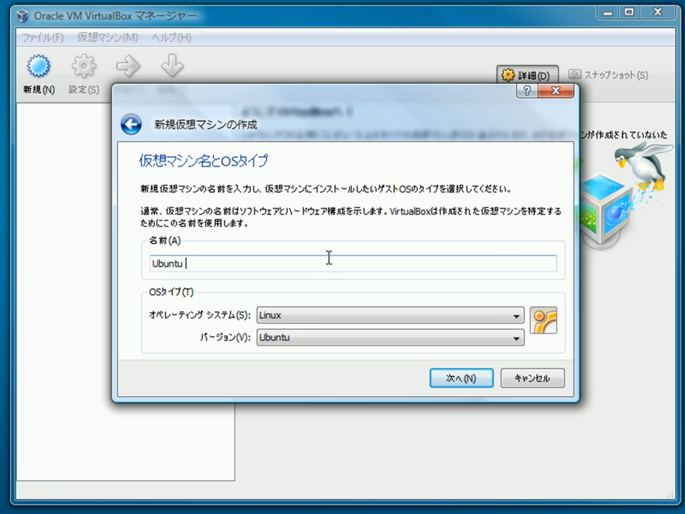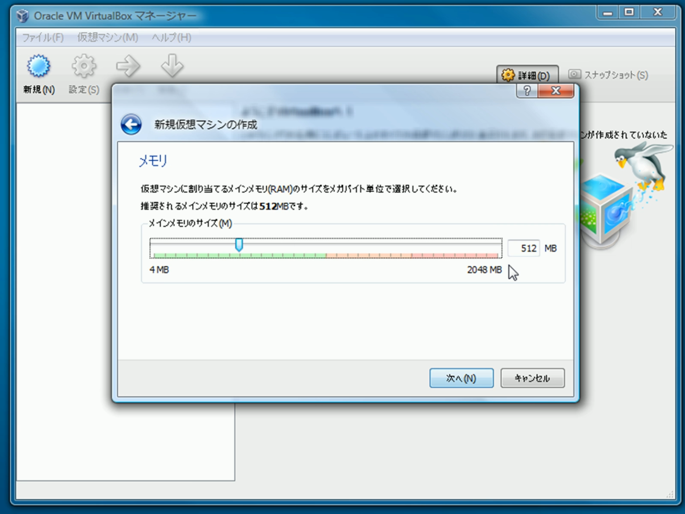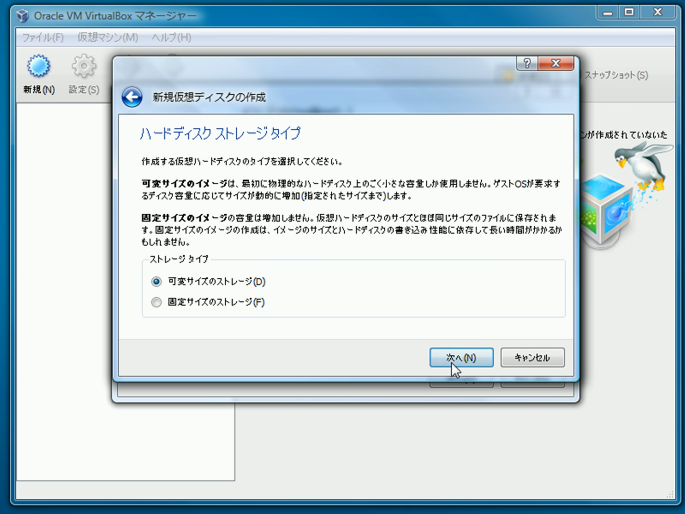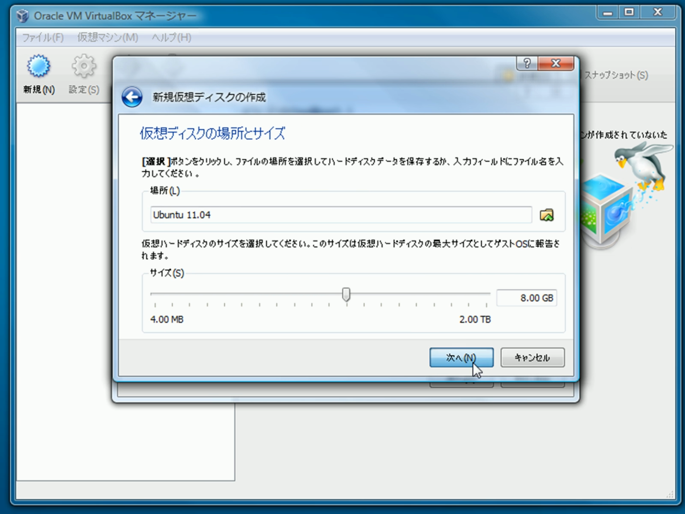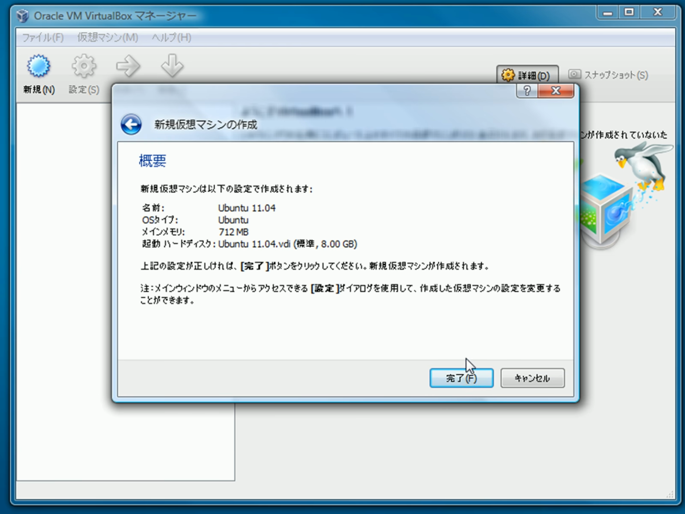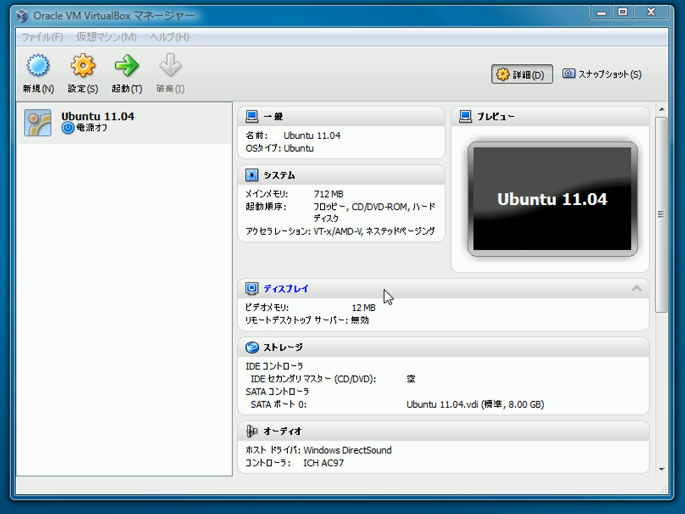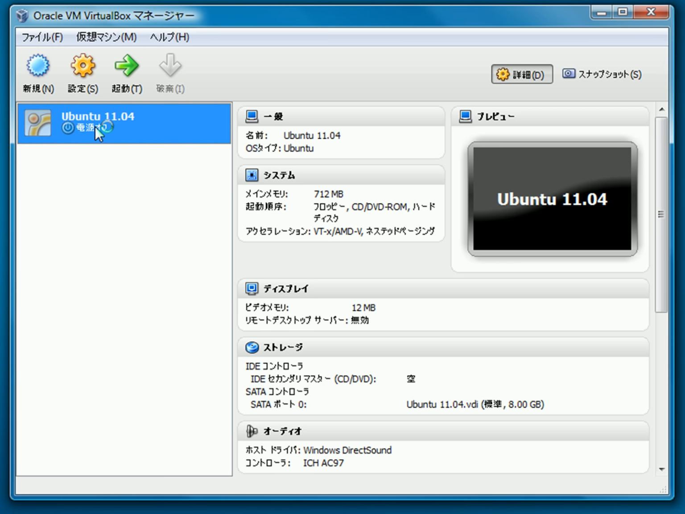Let's name it Ubuntu 11.04. Let's give it 712 megabytes of RAM. Next, next, next. 8 gigabytes is good enough. Click finish. And here we have our machine. So now we're gonna double click on it.